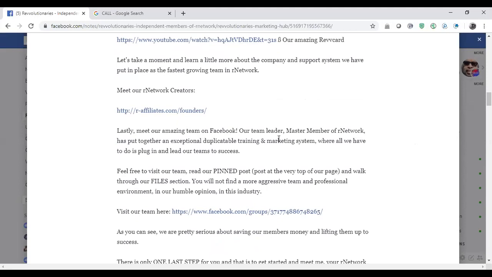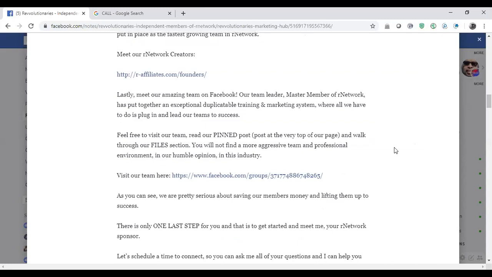Lastly, meet our amazing team on Facebook. Our team leader, master member of our network, has put together an exceptional duplicatable training and marketing system where we all have to do is plug in. Why? Because people are constantly asking, you know, do you have a duplicatable system? What do I get for support? You're answering a lot of their questions in this initial. Why? They asked you for more information. You're giving them more information. And again, you don't know what's going to pique their interest. So give them enough. I'm not going into depth on any of these things. I'm just kind of highlighting them in a very strategic way while having a short conversation with them.